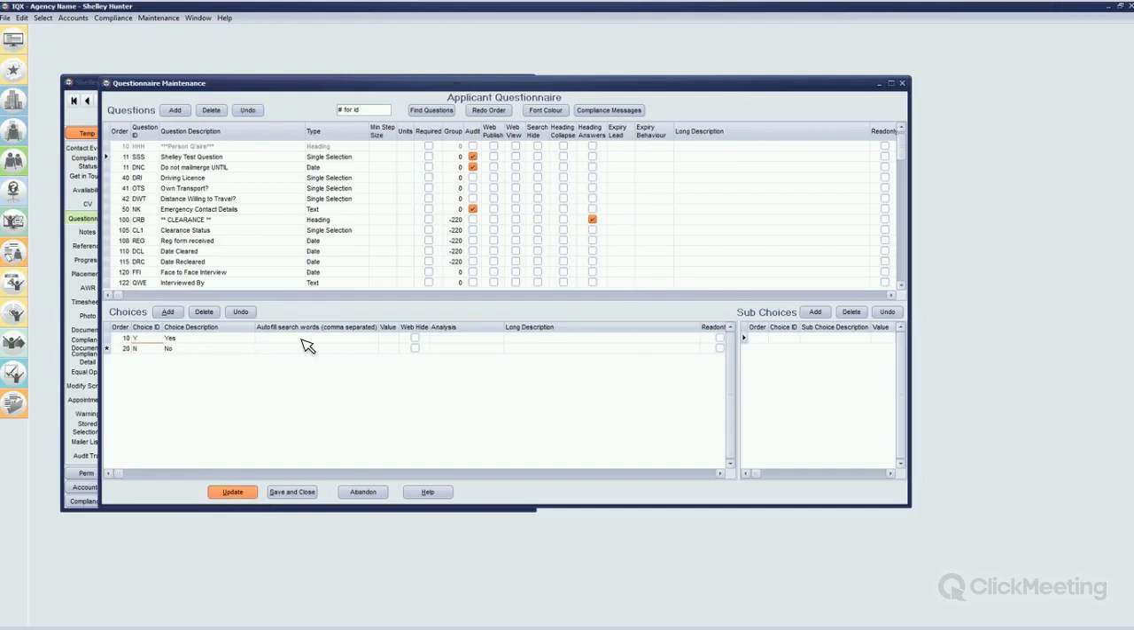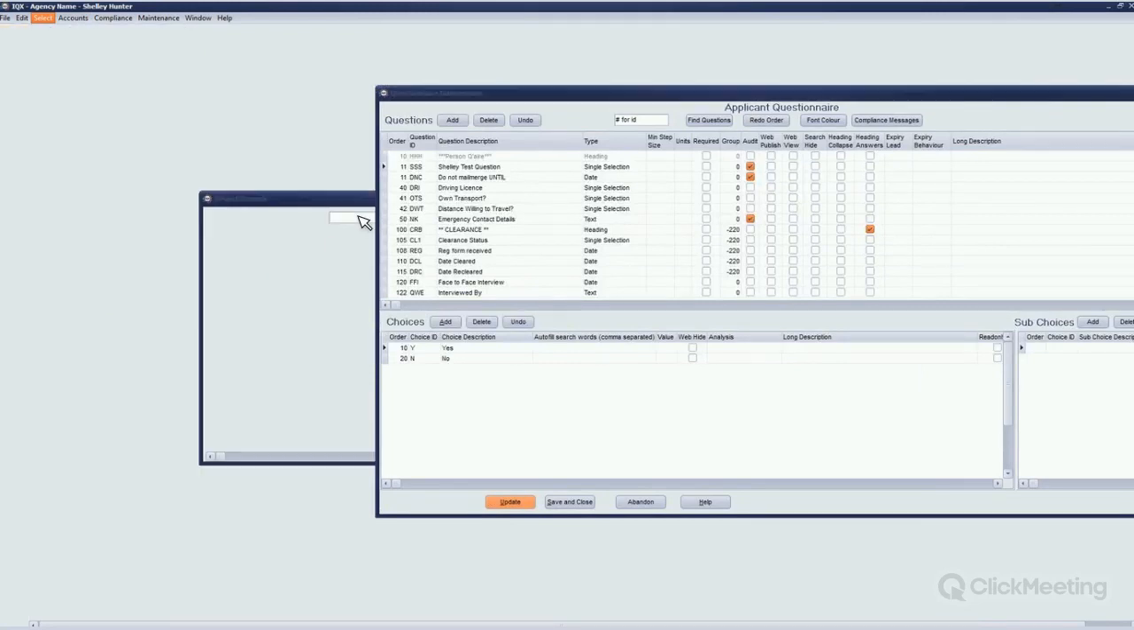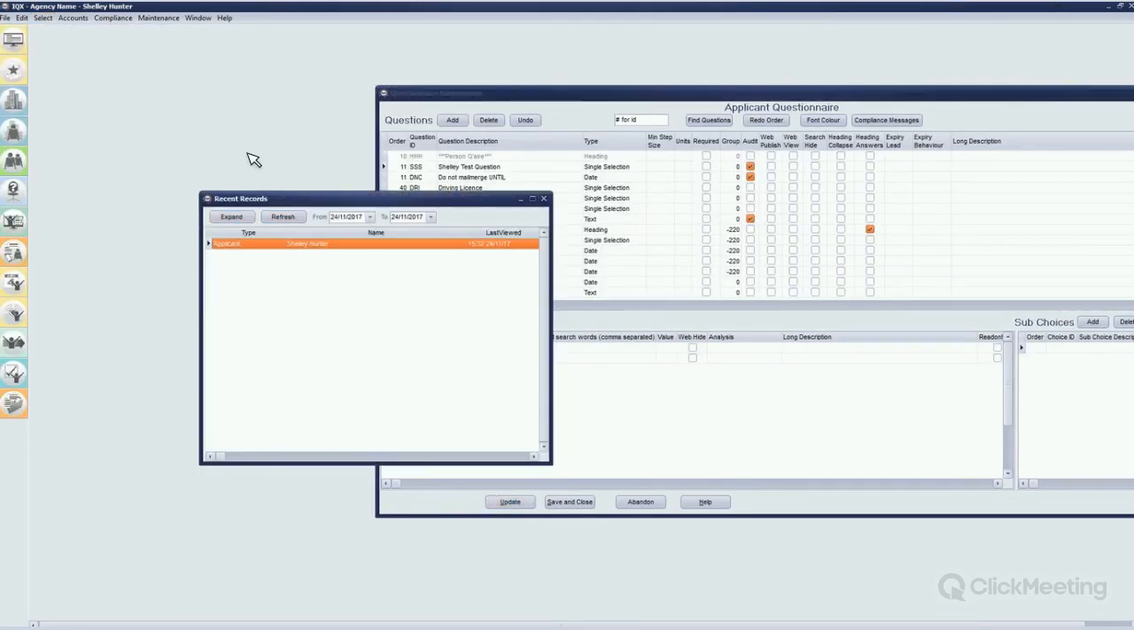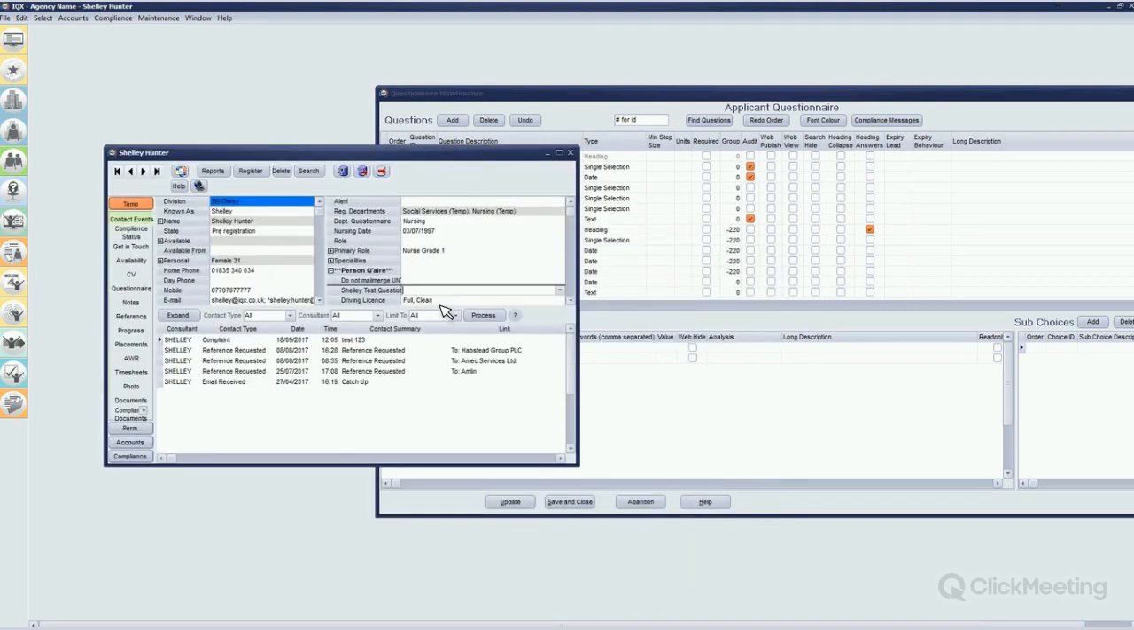So once you've done that, I'm just going to come up and use one of my favourite key features within IQX, the recent records. I can just bring up the record that I was in, and we'll see that my test question has now appeared on the top here, and I can do yes or no.